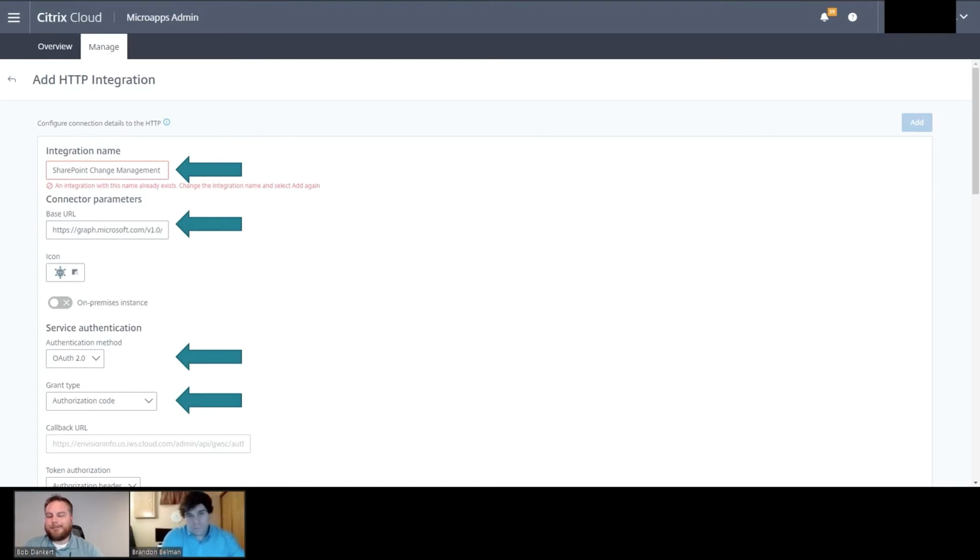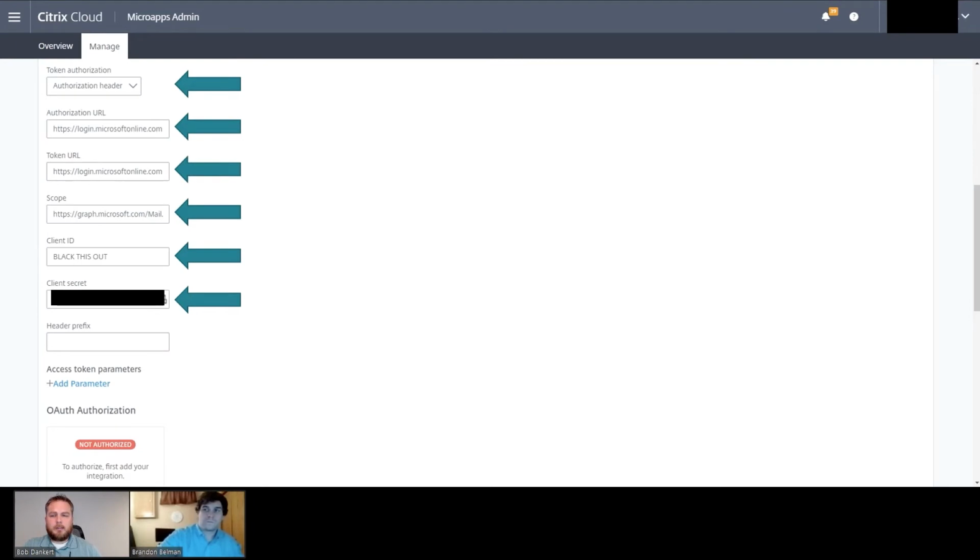Once we do that, we are immediately shown the options for configuring the integration, and we start by providing the Microsoft Graph API base URL and setting the authentication method to OAuth 2.0 and the grant type to authorization code. We are going to record the callback URL that the integration has provided for us here for use later. And now this is a pretty long page. We're going to scroll on down.